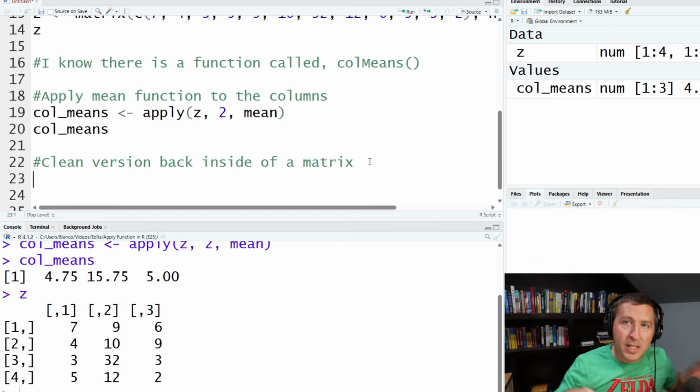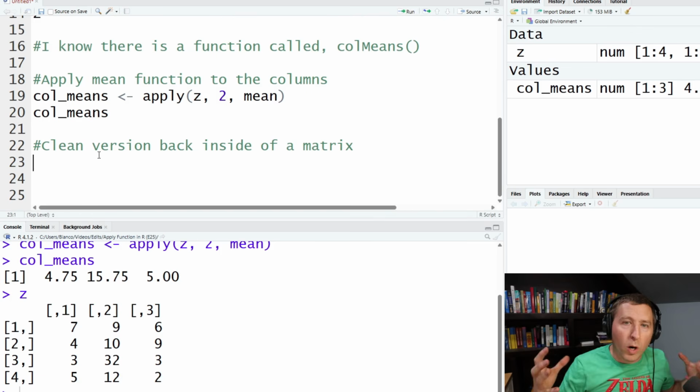So for proper clarity here, we're going to create a clean version back inside of a matrix. I'm just going to nest this all into one equation, because in practice, I would not want to create this and then create a second one to convert it into a matrix. It's messy. It's hard to maintain and track. And when someone's reading that, they're confused about why you're doing it that way. It's often just best to put it into one clean function, especially as this is not very complex, so it's still easy to read and understand.